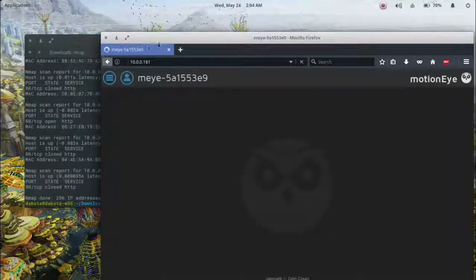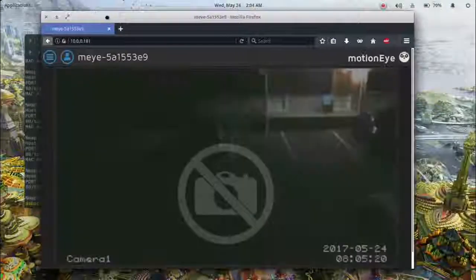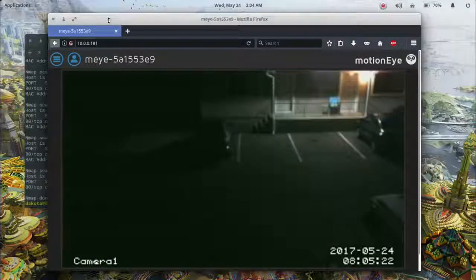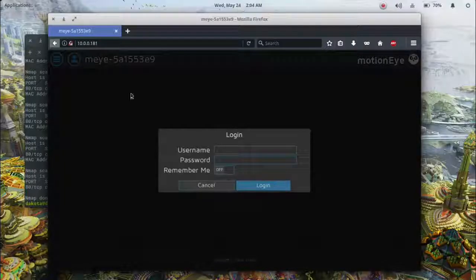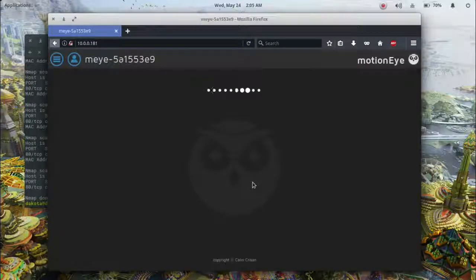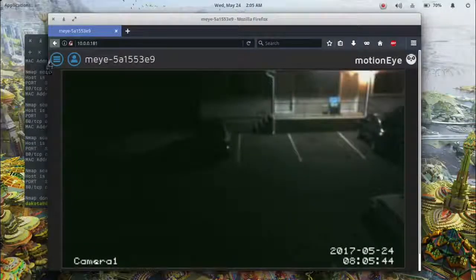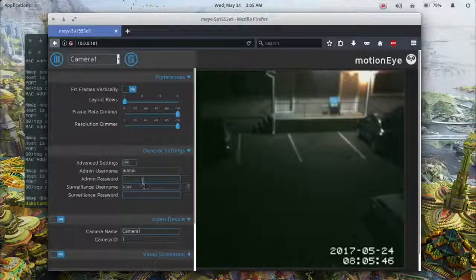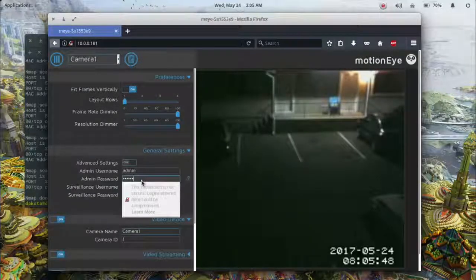And when we do that, you should see the general user interface for the Motion Pi. First time logging in, it's going to log you in as just a spectator. Obviously, we're going to want to change that. So click on this. Default login is admin, no password. One of the first things you're going to want to do is update that. That's going to be a security risk.